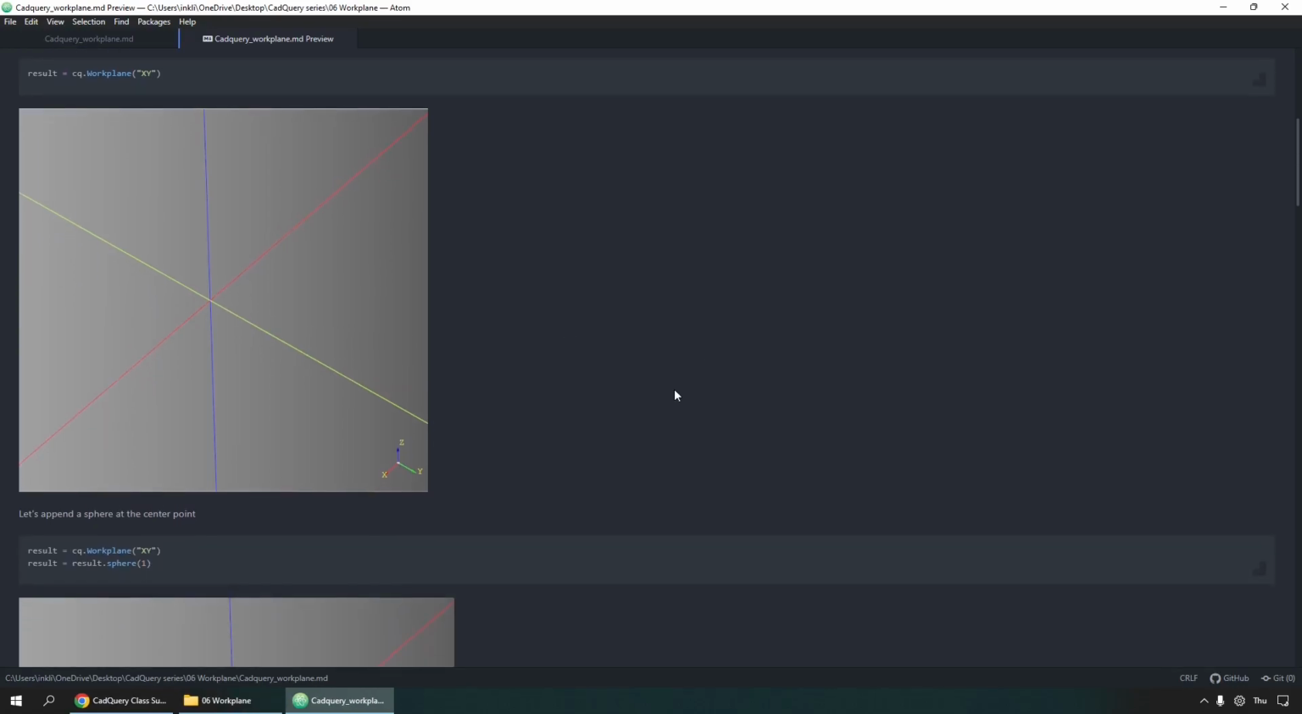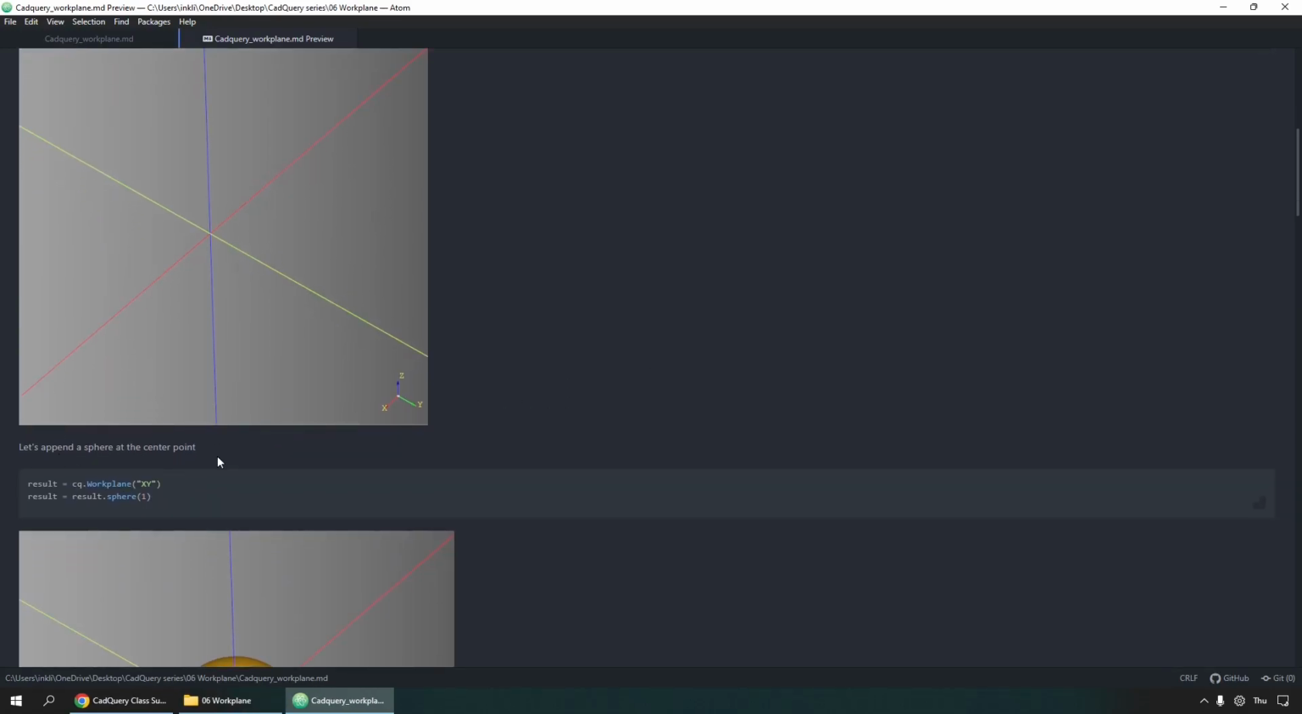Next step is let's append a sphere to the center point. So I'm going to grab this code.